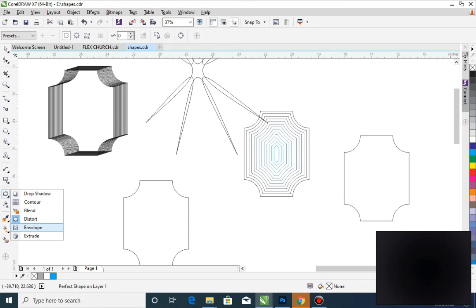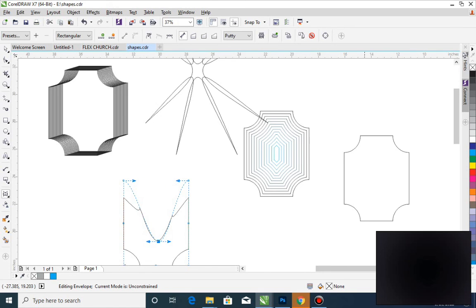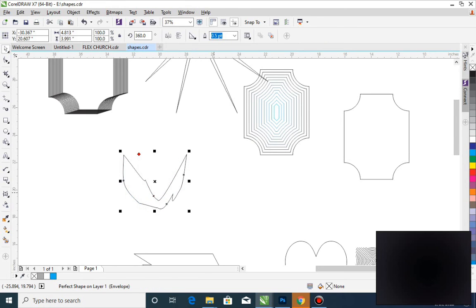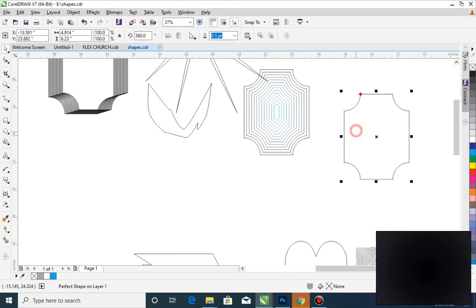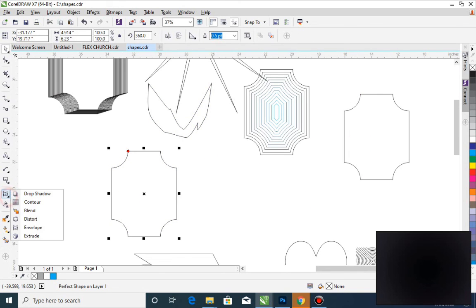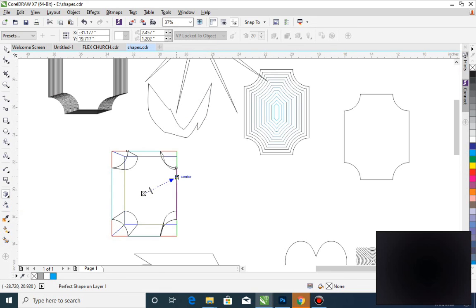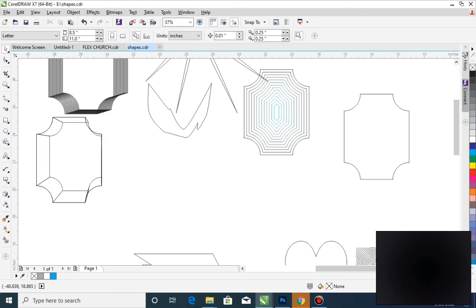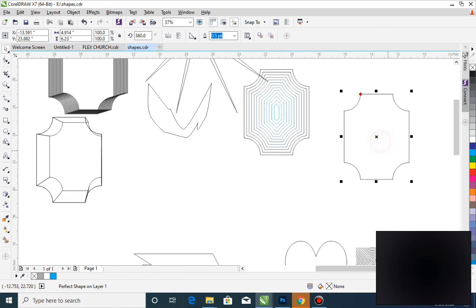We still have envelope and extrude. So it's changing the shape. All right, next one. It's changing the shape too. Wow, I love what I'm seeing, honestly I do. Then let's go over to this one more time.